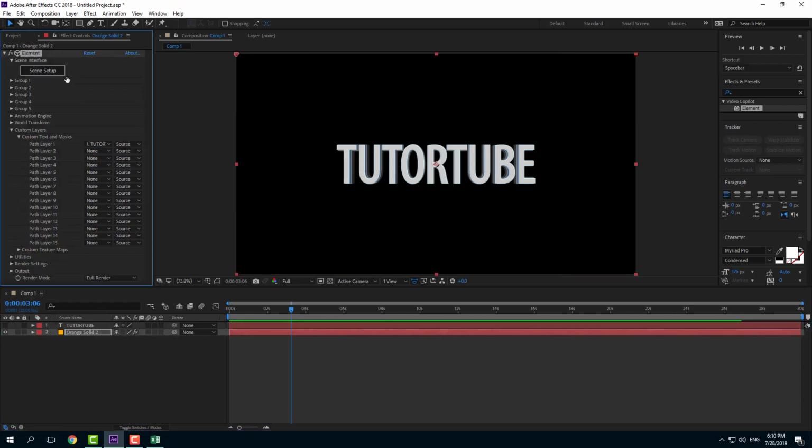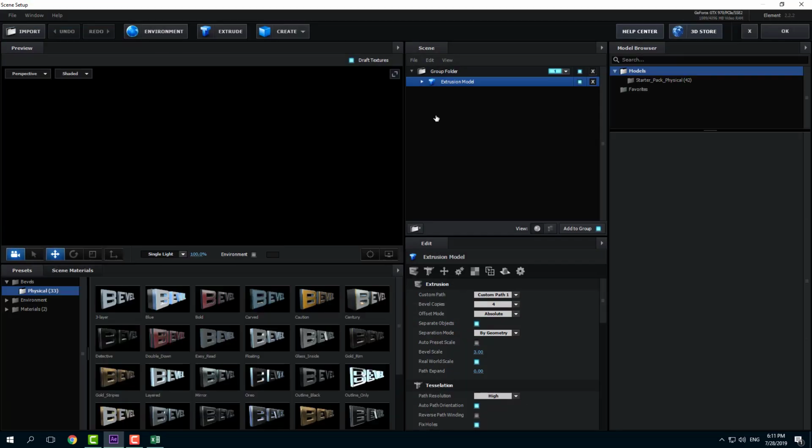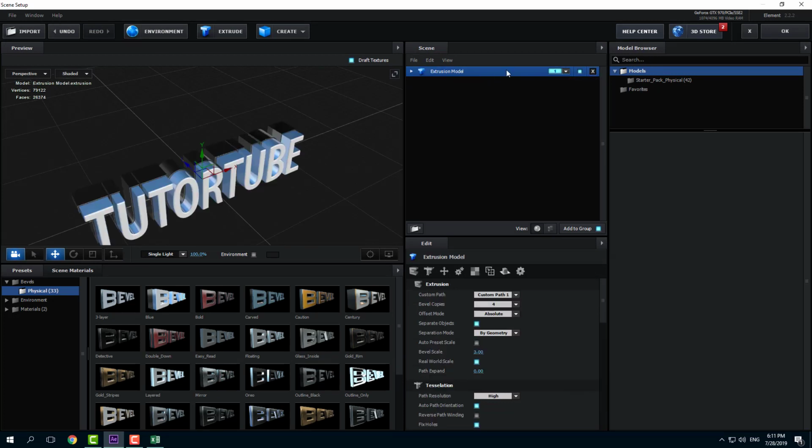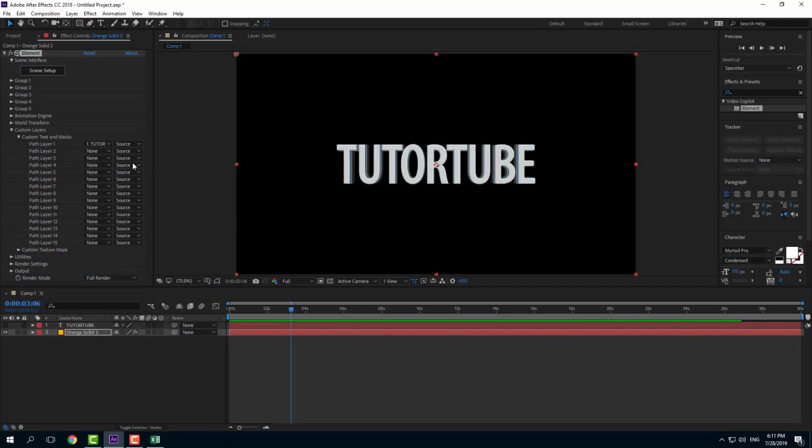So I'm going to go into my scene setup again. And what I want to do is create a duplicate of this. So this is the extruded model. I'm going to duplicate the model right here. Keep it in group 2, just like that. And I'm going to press OK.